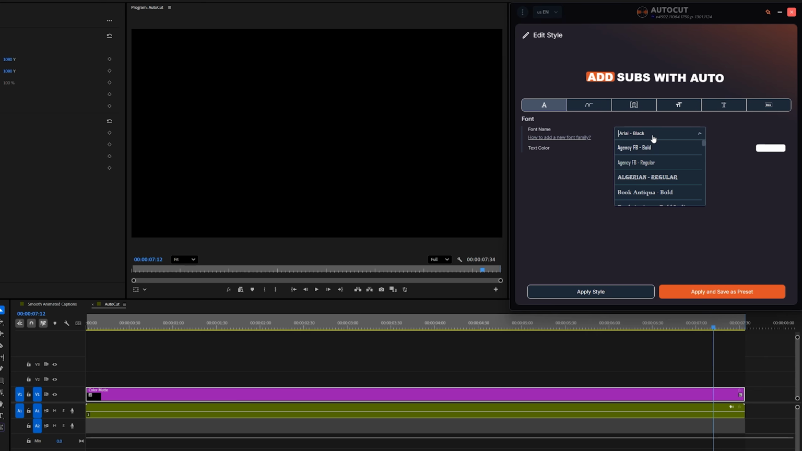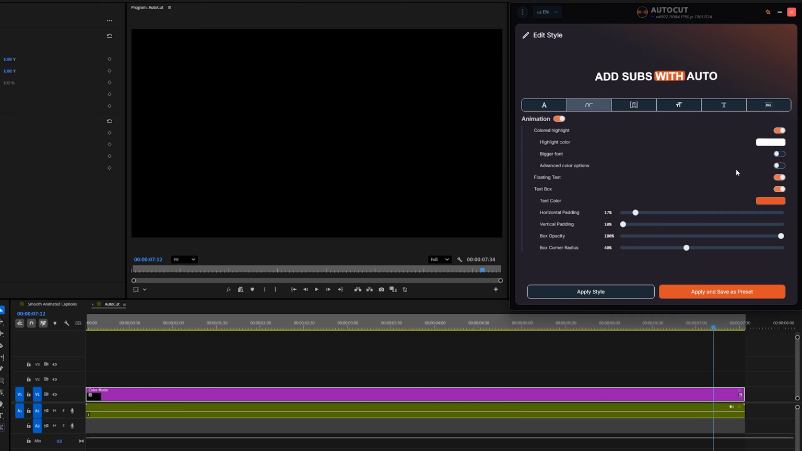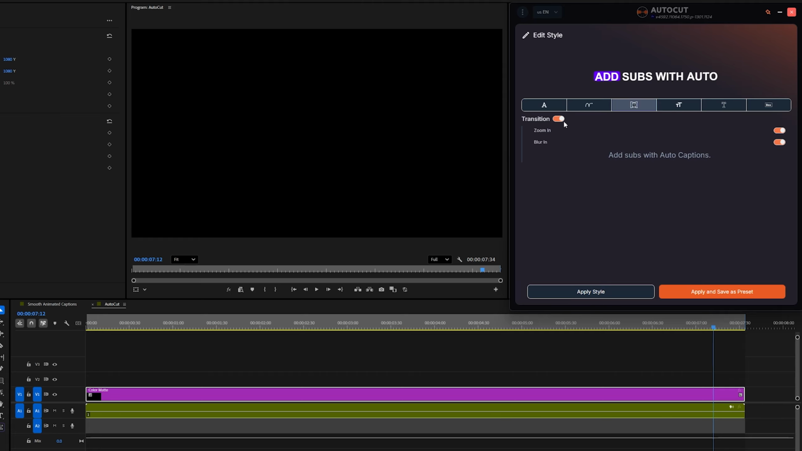The first option is font, so I'll change my font from here and select Enter. I'll keep the color set to white. Next, I'll keep animation enabled, and for the text box, I'll set it to dark purple. Next is transition. You can disable it if you want, but for now, I'll keep it enabled. After that, we have text format here. I'll change from uppercase to lowercase. You can explore the rest of the settings and try different styles if you want.